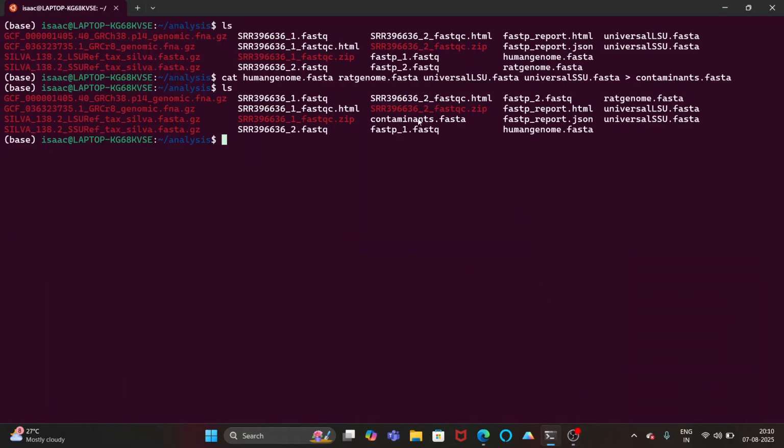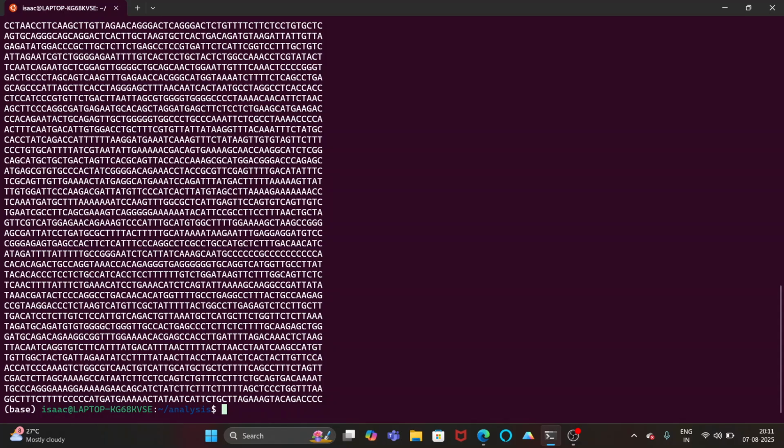So basically it is done. You can see that all the files that were present here have been combined into a single contaminant.fasta file. I will just check it out. I will use the head command to print the first 100 lines of that particular file that has been generated.